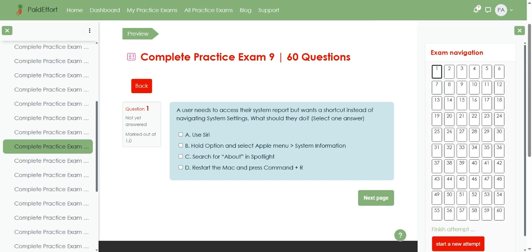A user needs to access their system report but wants a shortcut instead of navigating system settings. What should they do? Select one answer. A. Use Siri. B. Hold Option and select Apple menu, System Information. C. Search for About in Spotlight. D. Restart the Mac and press Command R. Correct answer: B. Hold Option and select Apple menu, System Information.